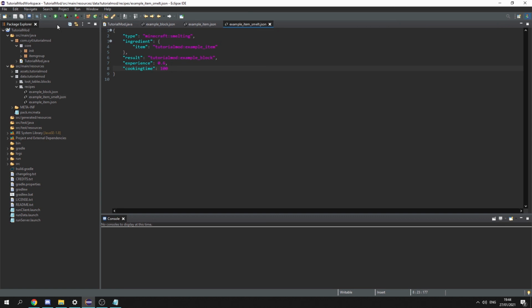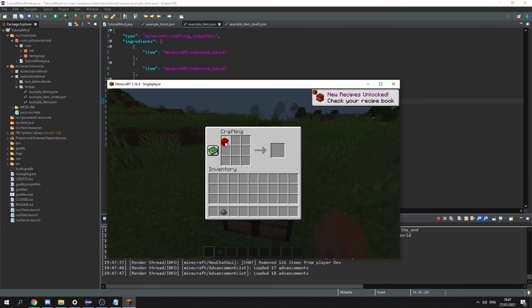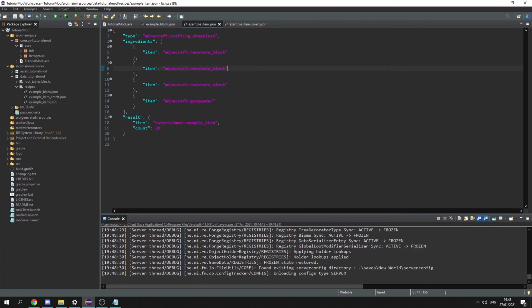So now let's start the game and see what happens. There we go, that's our recipe for our block. And remember, we can move this anywhere we want in the crafting table. We also had the shapeless recipe for our example item, and we can smelt our item for 5 seconds to get our example block. That's going to do it for this episode.